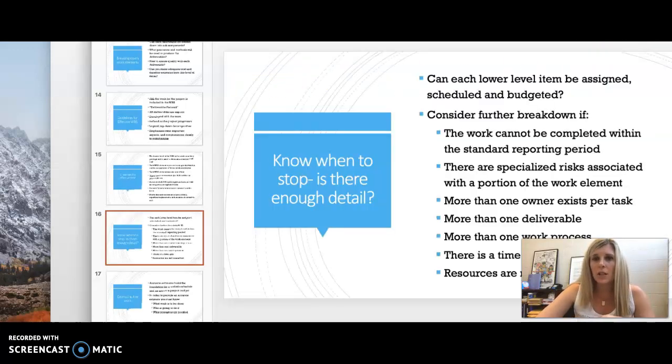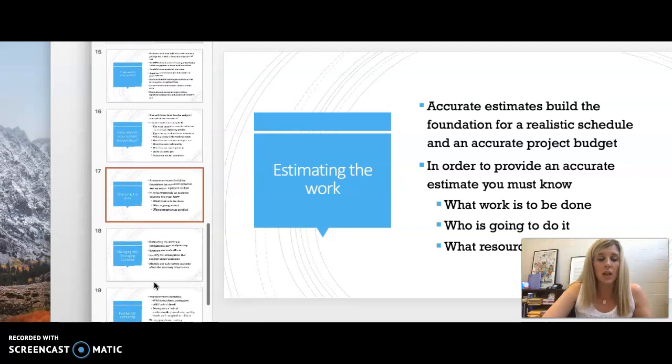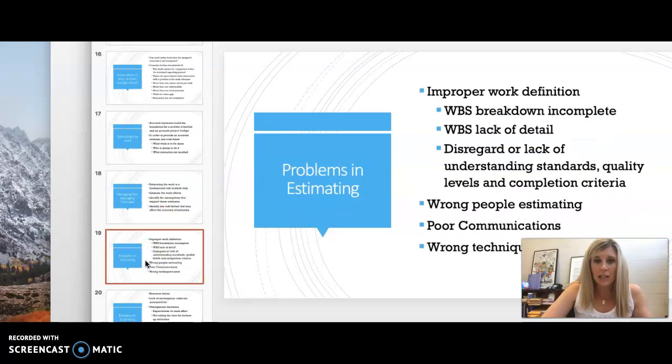All right, so let's come back over here. I do want to make sure that you are asking all the important questions when estimating the work. What work is being done? Who is going to do it? And what resources do we need in order to get this project off the ground? All right, so I believe this hits our highlights here.